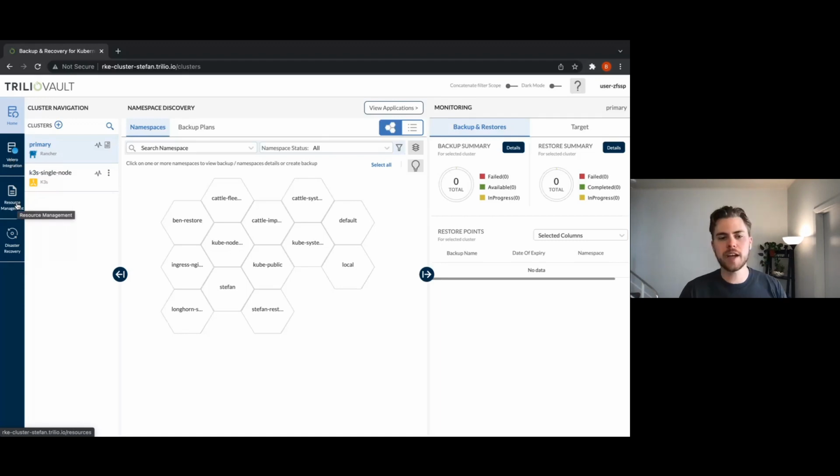Next, we have resource management that we'll look into. This is where your backup plans are, your targets, which I've talked about a bit, where you store those backups to, the hooks that I mentioned before, and any policies like retention policies or scheduling policies. All of these are in that resource management tab. We'll take a look at some of those later.